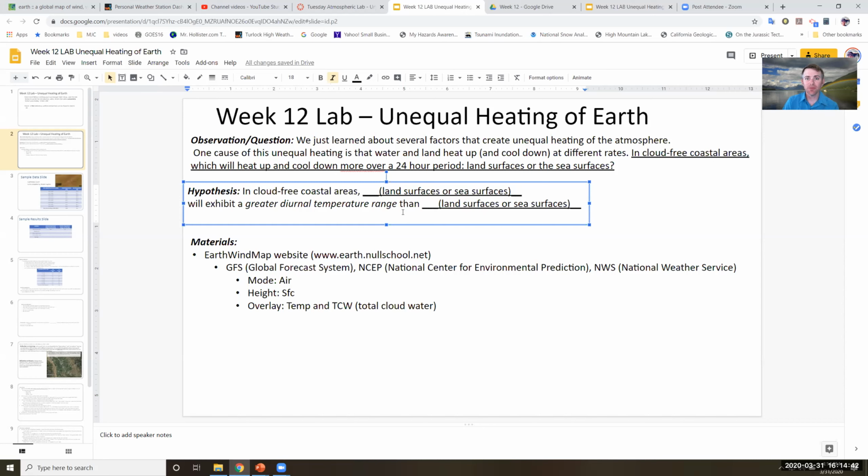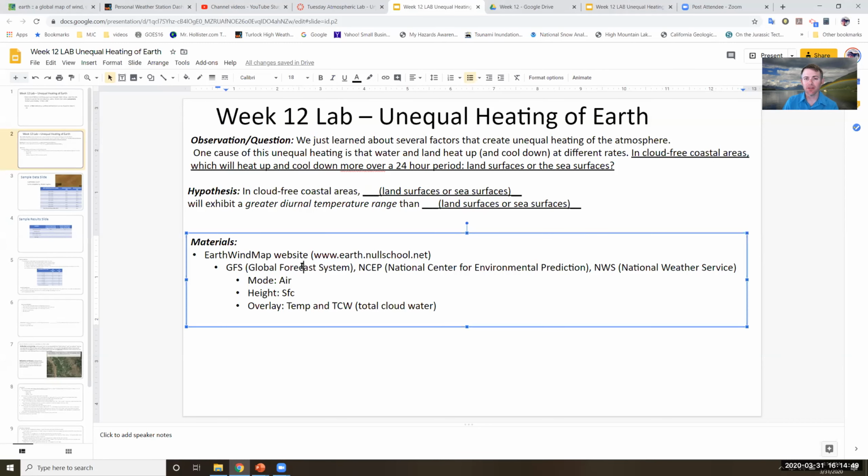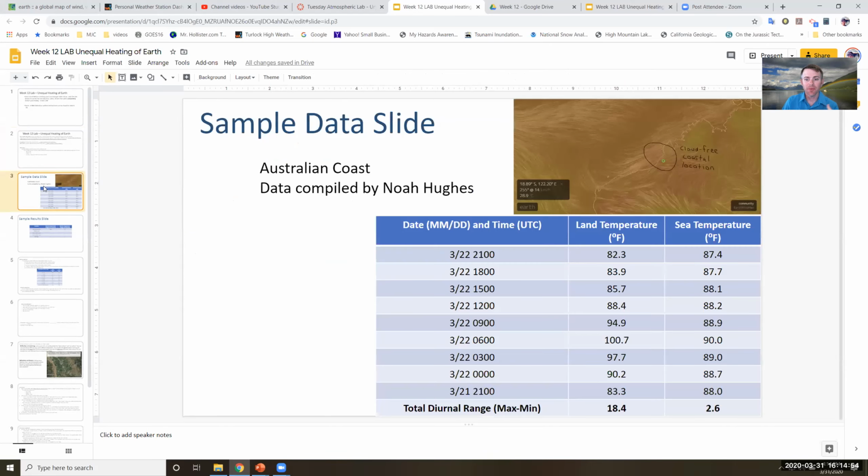There are a couple of pieces of vocabulary there that you don't know yet, but I'm going to be showing them to you in just a moment. We're going to be using earth.nullschool.net to figure out what to do. But I just want to give you a heads up. This is kind of what your slide is going to look like.